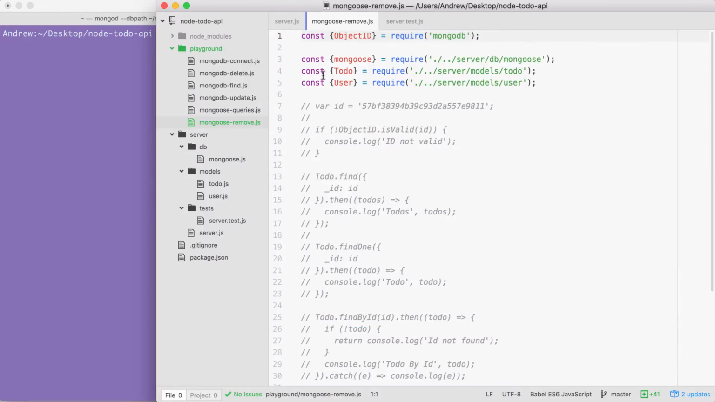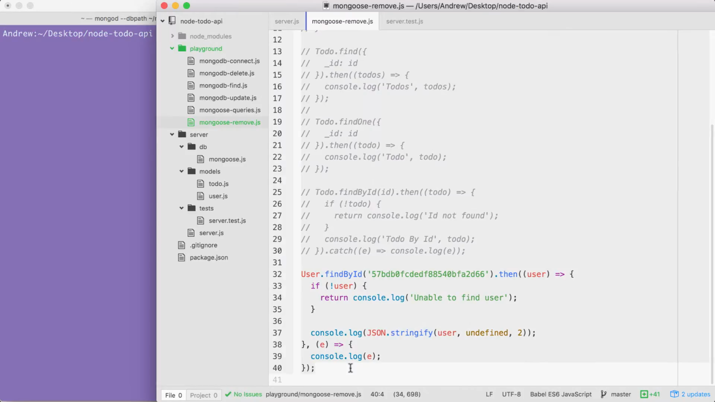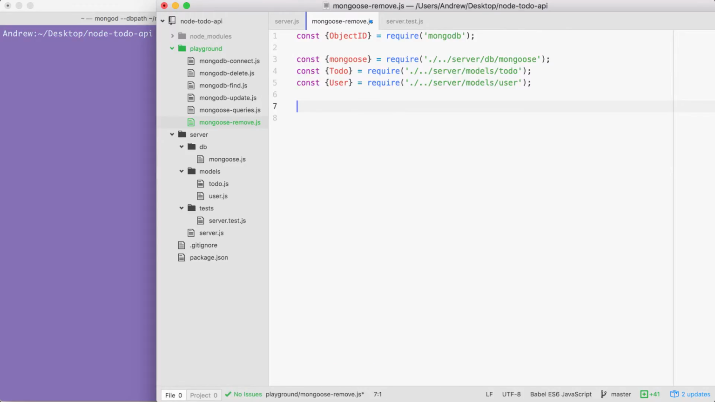To get started, we're going to duplicate that Mongoose queries file, calling the new file mongoose-remove. In here, we can remove everything below our initial imports. I'm going to highlight everything in the file, including the uncommented out code below, remove it, and we end up with a file that looks like this.